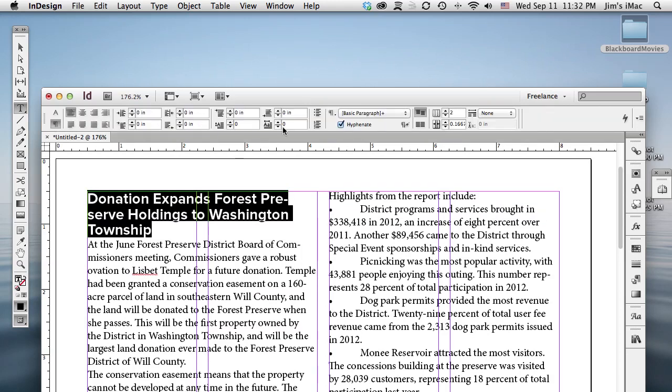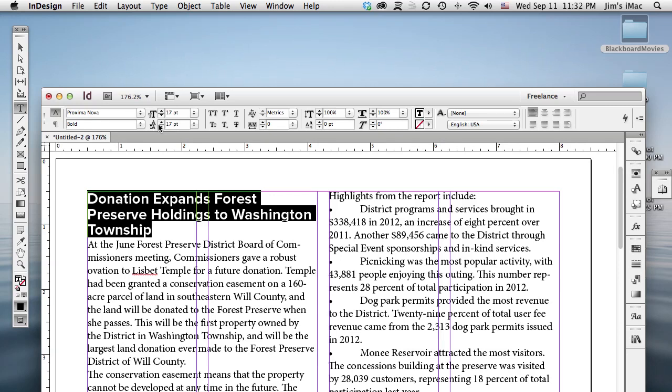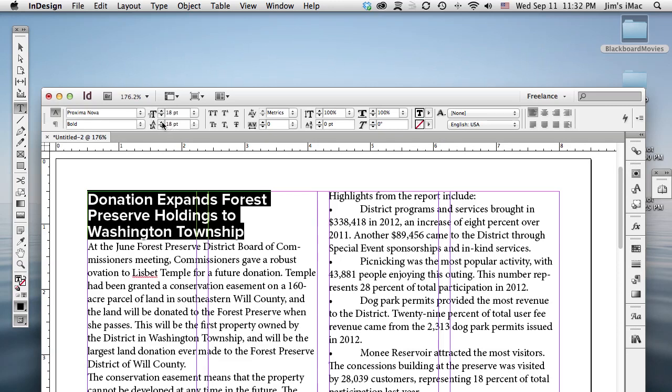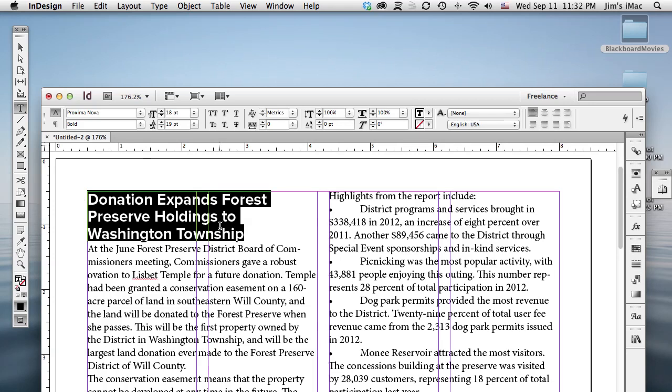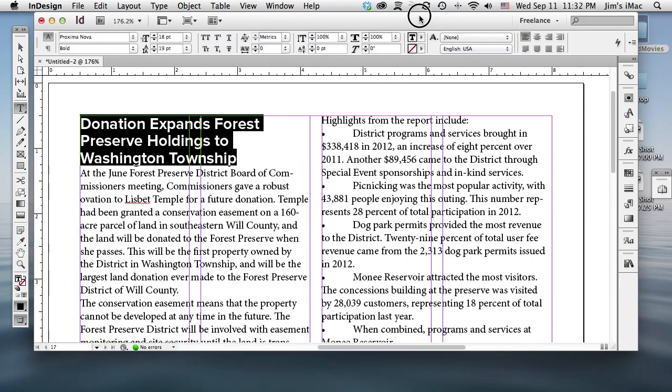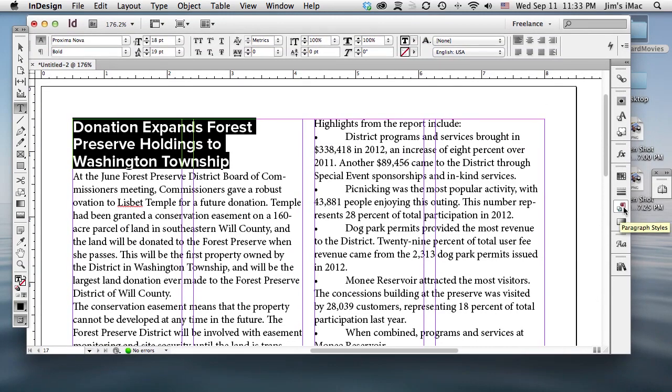I want to make sure hyphenation is turned off. I never have hyphenation turned on when I'm dealing with headlines. In fact, I rarely use hyphenation. And that's going to be the headline type that I want. So the paragraph style looks like this. It's this little icon here.